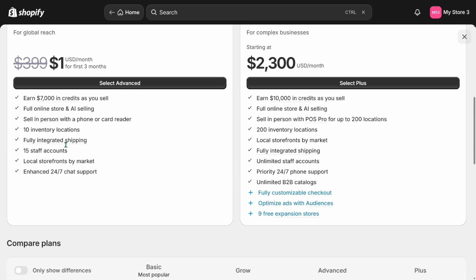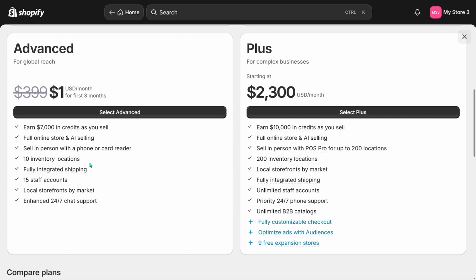Now we have the Advanced plan right here. This one is ideal for high volume businesses. It includes 15 staff accounts, as you can see here, custom reporting, and third-party carrier calculated shipping rates. You also have the option to contact chat support directly, which is open 24/7. Lastly, here we have Shopify Plus. This one is an enterprise level plan for large brands requiring complex automation, wholesale B2B, and advanced customization.